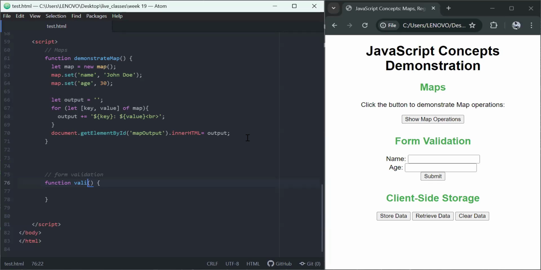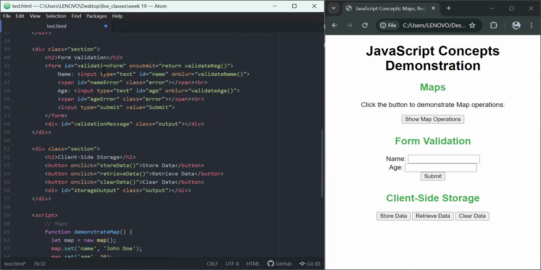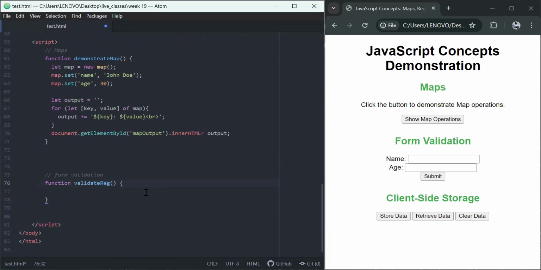Validate registration, since this is the registration form. So let's say validate. Alright, so to validate this form, first thing we want to do is make sure that we have our values stored in the variables that we're going to use for the validation.